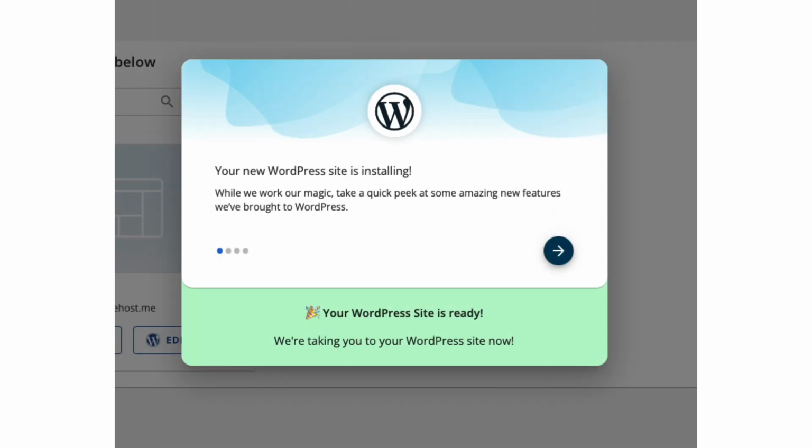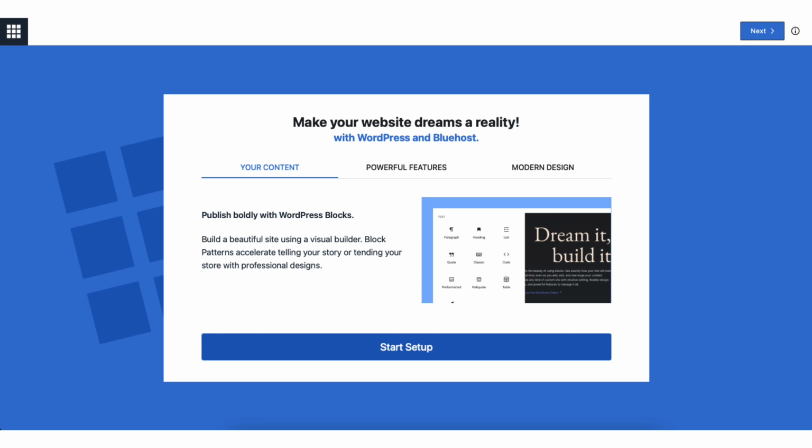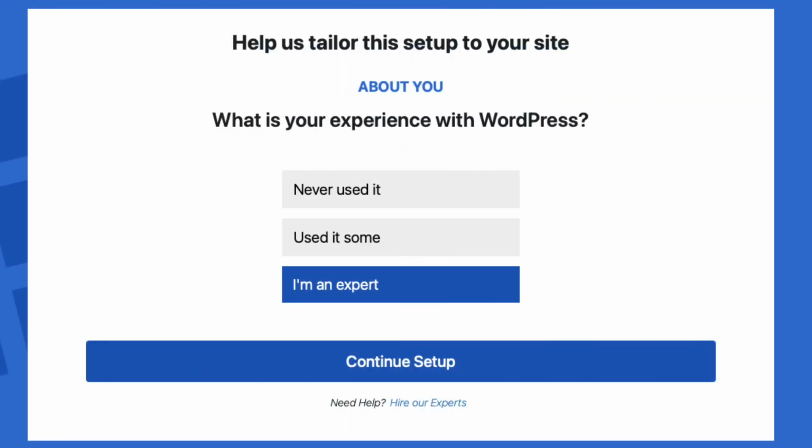WordPress will begin installing. Once it is done, you'll be directed to a Make Your Dreams a Reality page. Click the Start Setup button. It will now ask you what your experience with WordPress is. Select the one that fits your experience. I'll click I'm an expert.